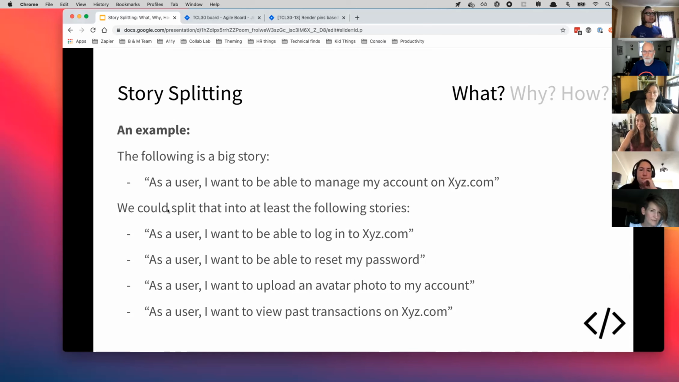So an example of a story, this is a huge story. As a user, I want to be able to manage my account on xyz.com. I mean, there's a lot involved in there, and I can't imagine completing that work in 3 days of time. And as a developer, if I get that story, I'd be like, whoa, I don't even know where to start, right? It's a lot to think about. So story splitting helps us to break that down into smaller, more manageable chunks, just from the developer perspective.